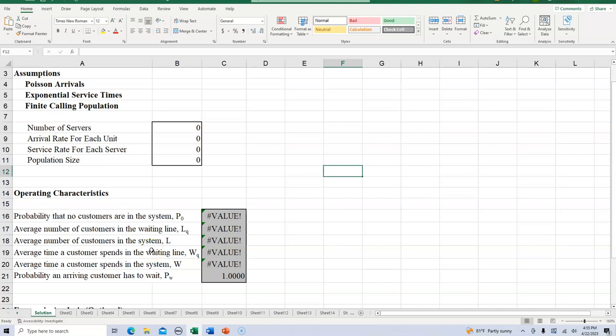In this case, as you go through the reading of this case problem, you'll notice that the population size is finite and it is 10. So let's see, just to get going here on these inputs that you need in order to get Q characteristics, we know that we have one server. In the reading of the problem, it says that the service technician gets a call every 50 hours. So 1 over 50 is 0.02 calls per hour.